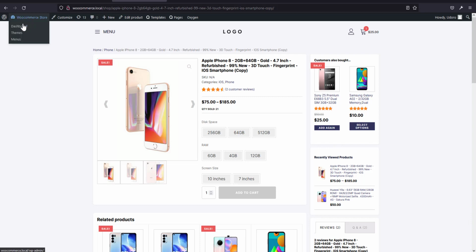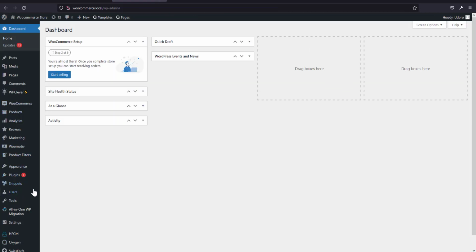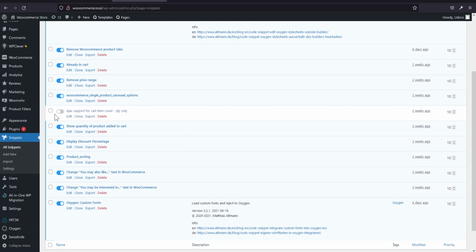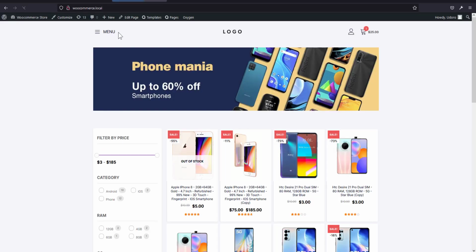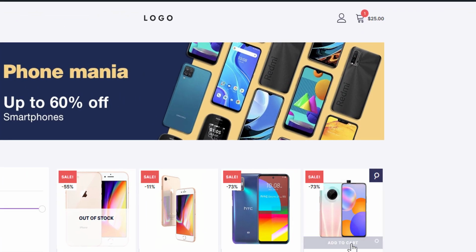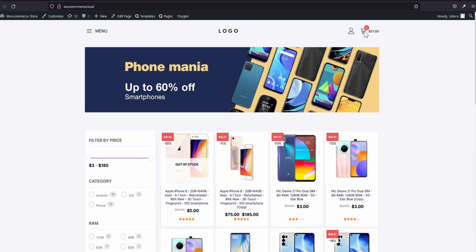So we're going to go to the back end and enable a code snippet that adds AJAX support. This code snippet, AJAX support for cart item count, is going to add that support for the quantity. I'm going to save that, enable that rather, and then go back to the front end and see what will happen. If I add to cart, you see it changes, and the price also updates. This was 25, now it's 28 because this is just $3. If I add the next $3, it's 31 and then 34.